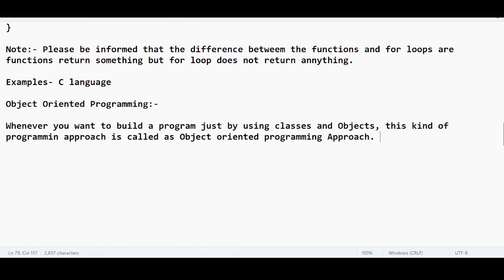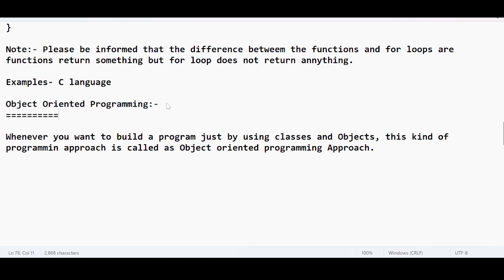When someone asks you to explain what object oriented programming approach is, this line would be enough. When you want to build a program just by using class and object, this kind of programming approach is called object oriented programming approach. Okay, theoretically it is readable, but is it understandable? It is not understandable because there is a class.